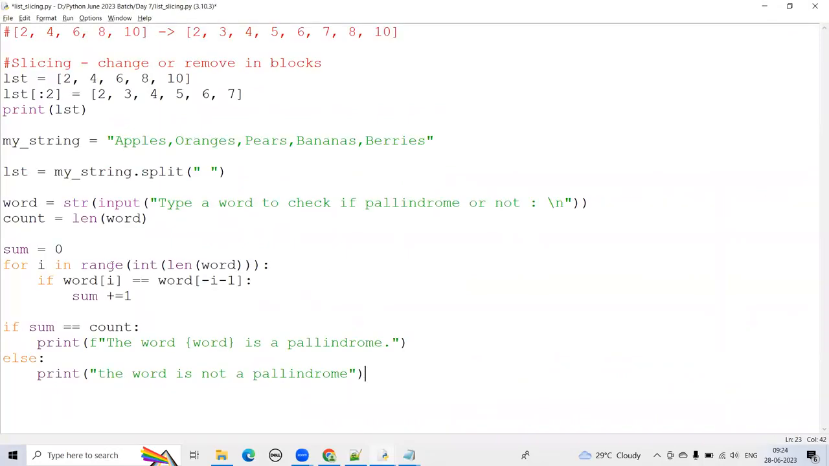So we are looping over, and in this you are going through the word and doing word of minus i minus one. Here, what I'm thinking is, even after comparing half of the words, we are again comparing the next half, which is not required.